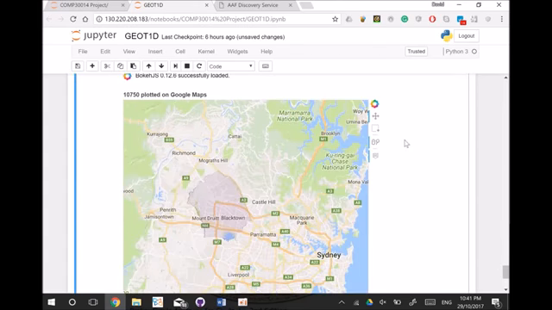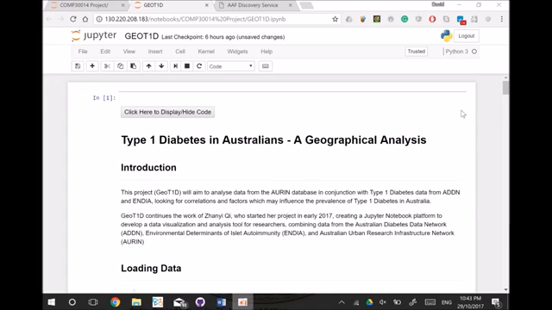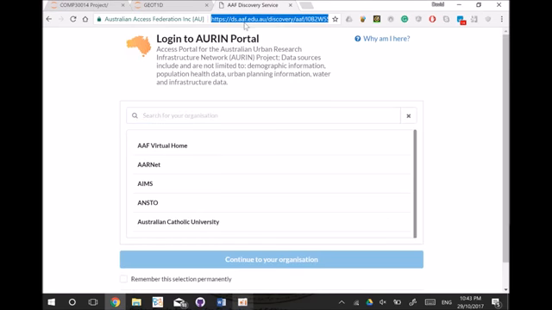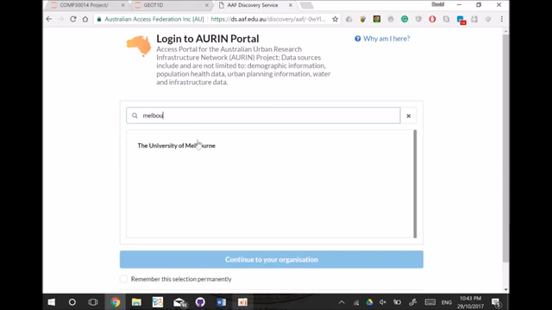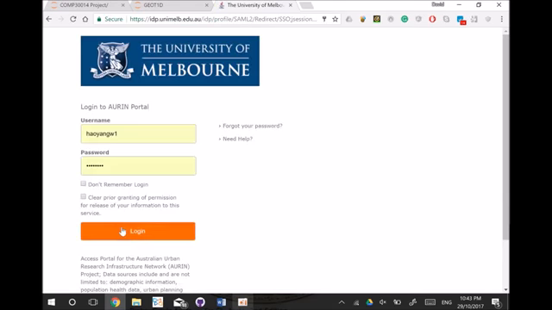Alright, so the next thing I'm going to do is show you how to obtain data sets from the Oren portal and load them into the software. All you have to do is go to the website portal.oren.org.au. You'll then have to log in with your educational login. So there's no one for me. Let's log in here.